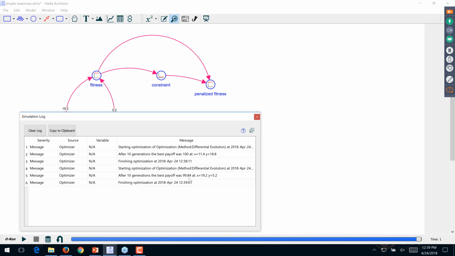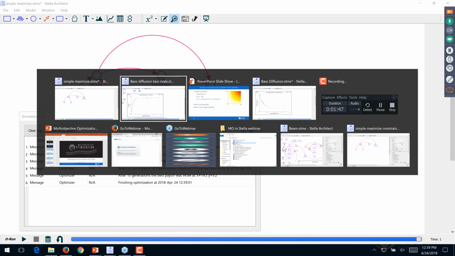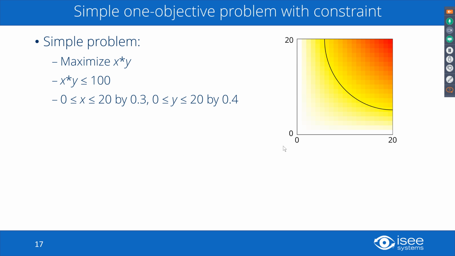So my payoff is at 99.84 at 19.2 and 5.2. So 99.84 is here. My fitness is also that. It's less than. Great. Everybody's happy. So I can use penalties, but I now have in 162, I can also use constraints.